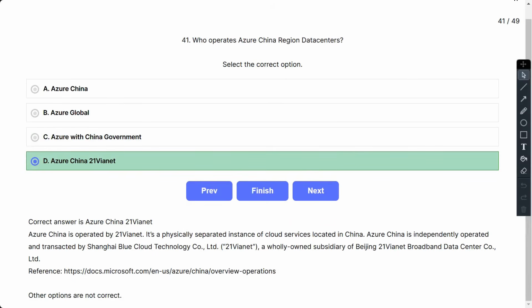So Azure China is operated by 21Vianet. It's a physically separated instance of cloud services located in China. Azure China is independently operated and transacted by Shanghai Blue Cloud Technology.